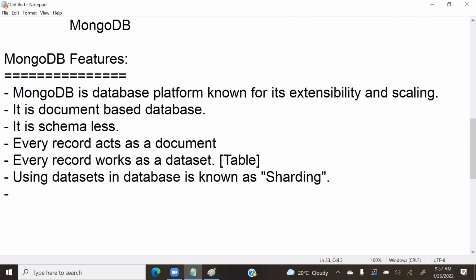Another important feature is that it supports ad hoc queries. MongoDB is very well known for ad hoc querying. So what actually are ad hoc queries?